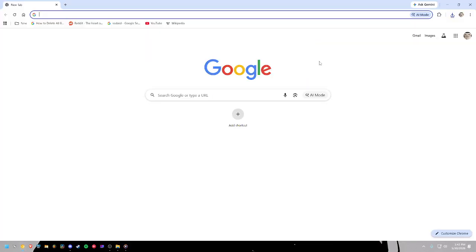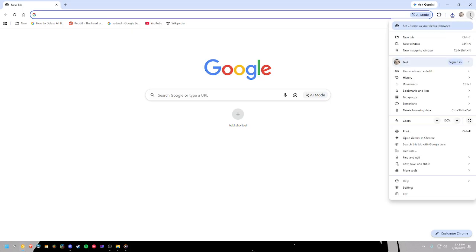Make sure the browser is fully loaded before moving on, so you can easily access the menu and find the tools you need. Once Chrome is open, look to the top right corner of the window and click the 3 vertical dots. This opens the main Chrome menu, where you can find more options and settings.